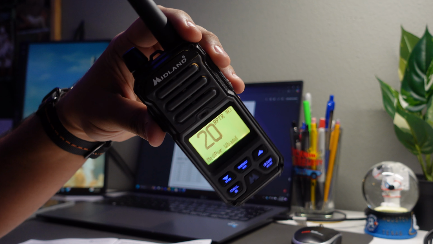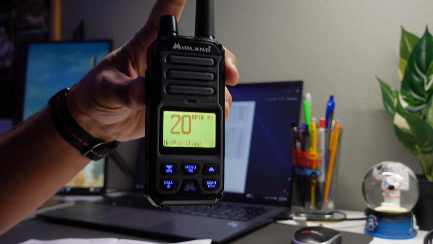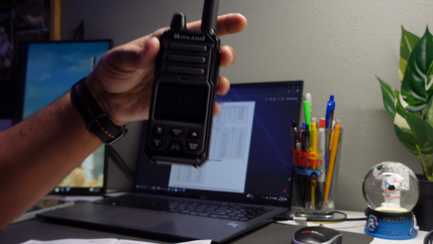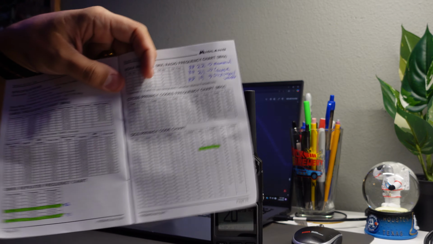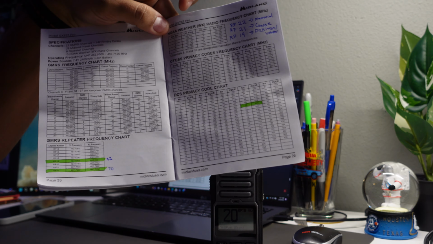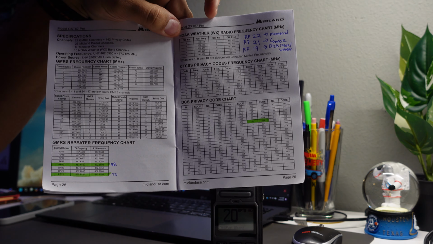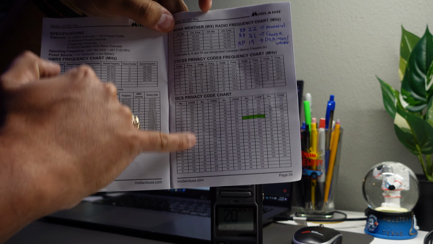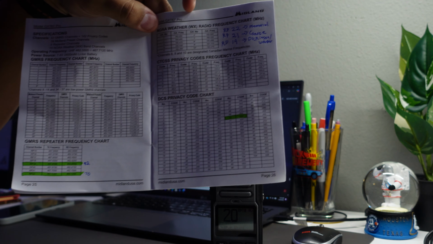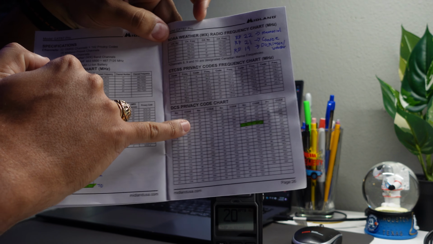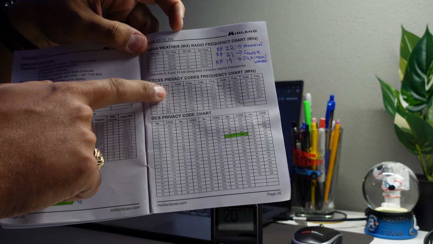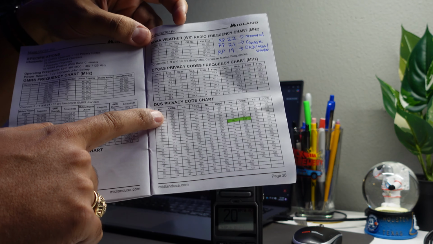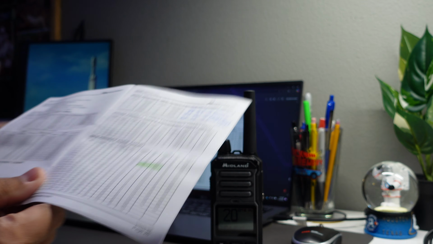Howdy everyone. I'm gonna give you a walkthrough video on how to set up your radio to talk on repeater channels. So in your manual you have 2 pages that tell you your repeater channels as well as the privacy frequency codes. Depending on the repeater that is in your area, these codes might be different. You might have a CTCSS code or you might have a DCS code.